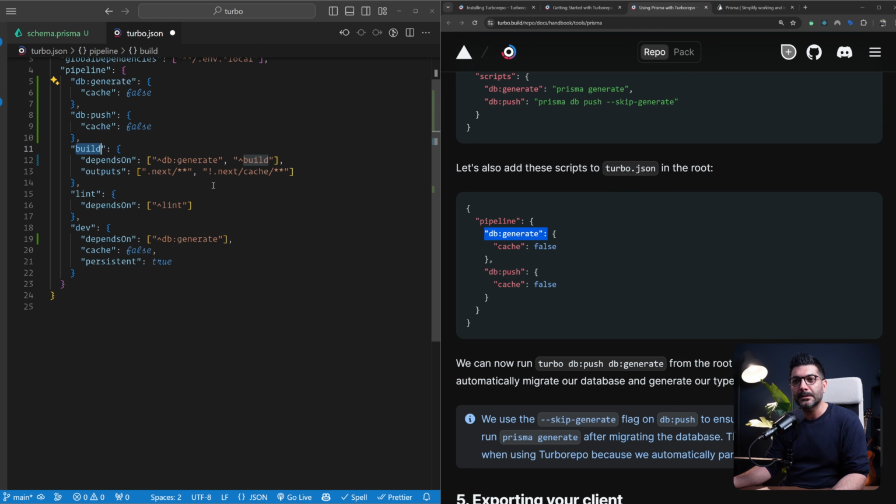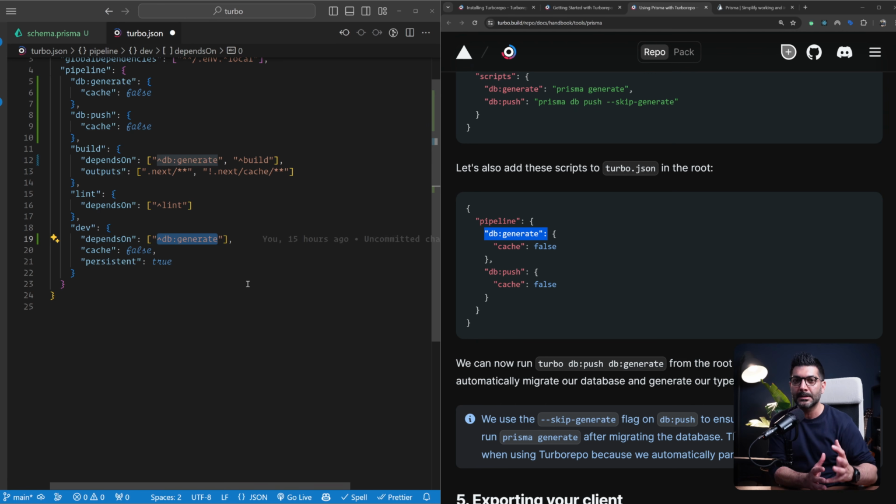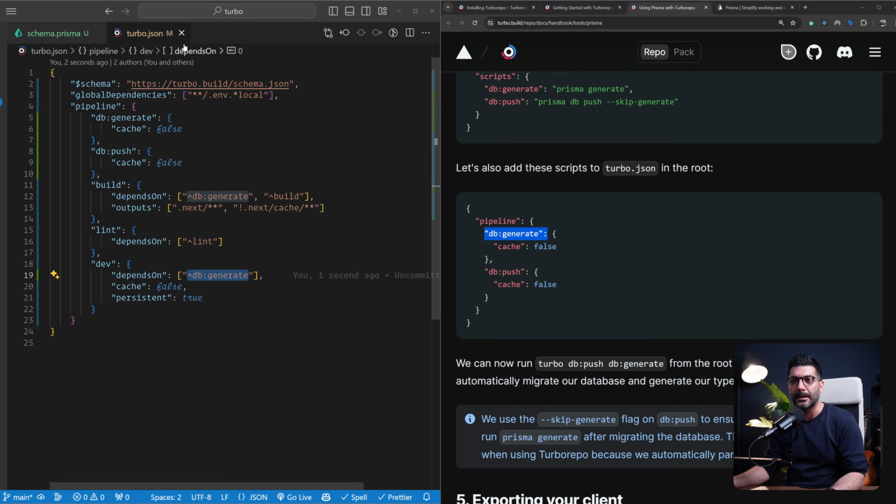And then now our build command, as you can see here, has a depends on key that says, hey, anytime that you want to run the build scripts, this depends on the build script on all of our workspaces. And then it also depends on this DB generate. So run the generate script to generate a Prisma client before you're running the build. And similarly, it also has this for the dev. So anytime we're running our local development server, it also generates a Prisma client first before starting up our application. So we always have the up-to-date Prisma client based on our schema. So that was this step.